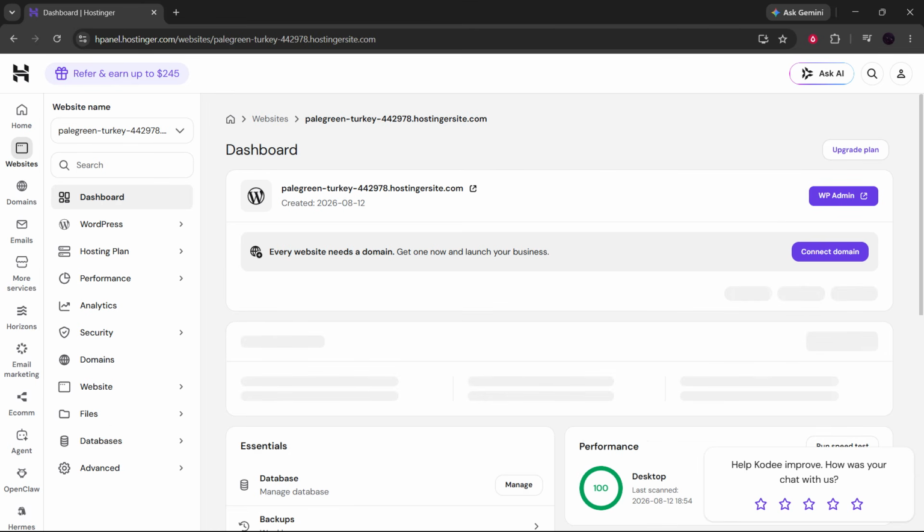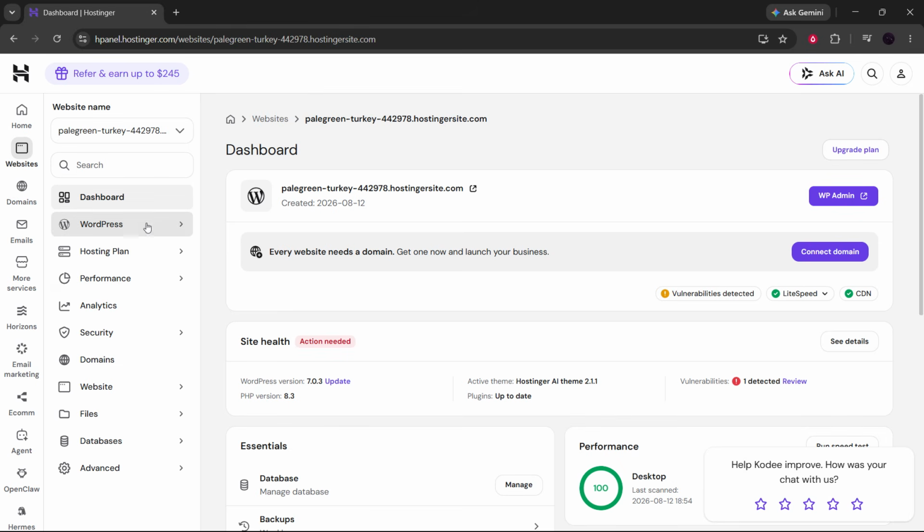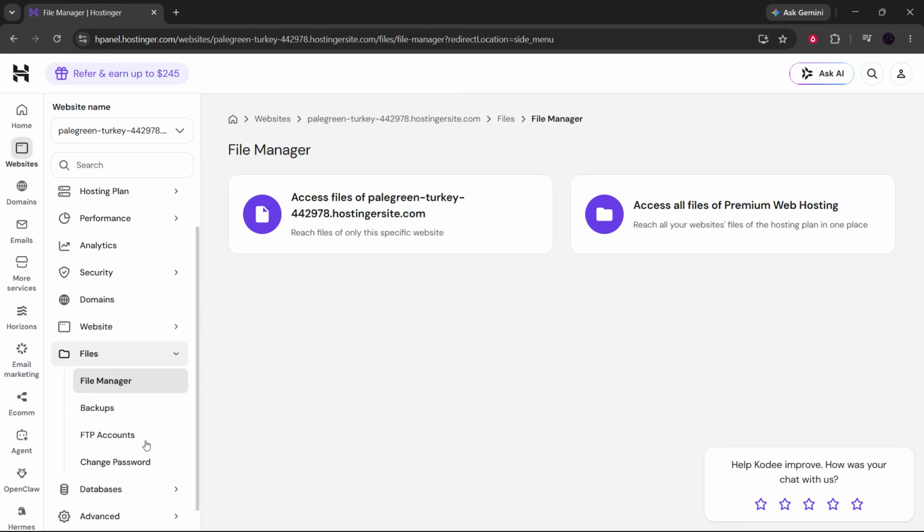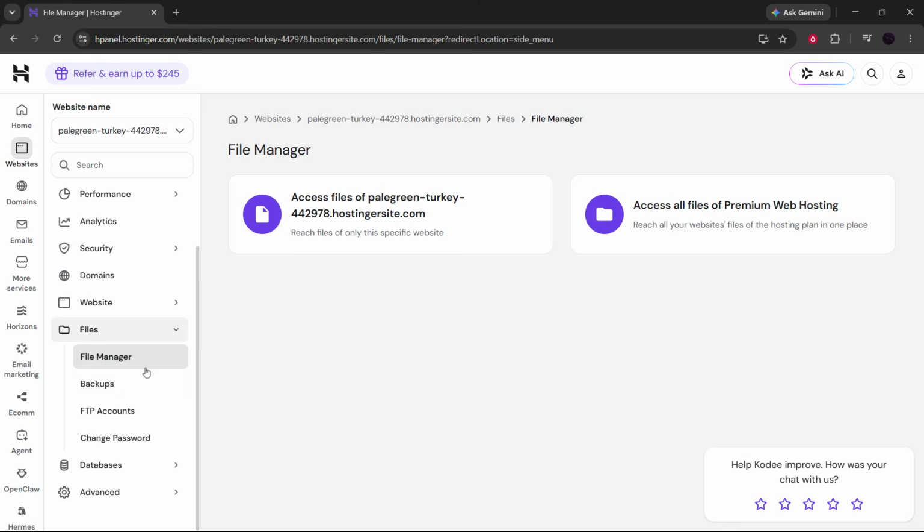After the website dashboard opens, look for the Files section in the left sidebar menu inside the dashboard. Here you should see the File Manager option. Click on File Manager, or if it appears with your domain name, click the version labeled for your website. This will open Hostinger's File Manager, usually in a new tab. Now you have full access to your site's file structure.